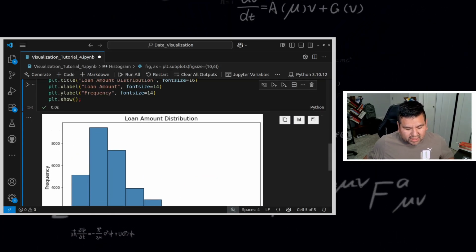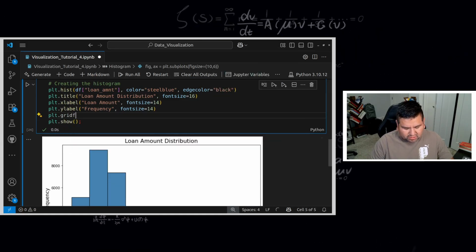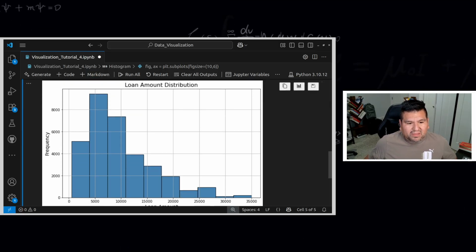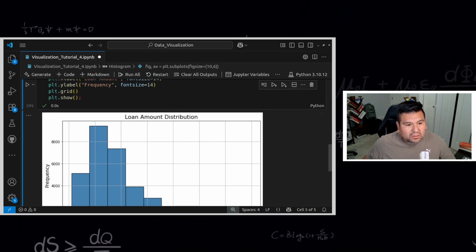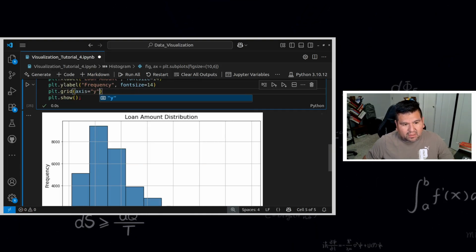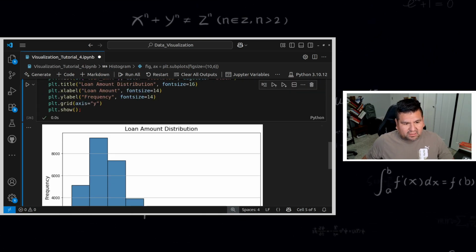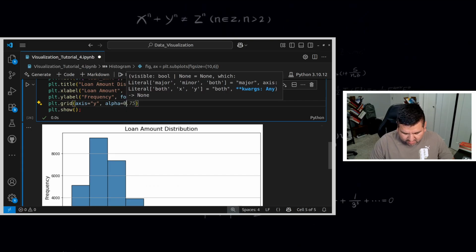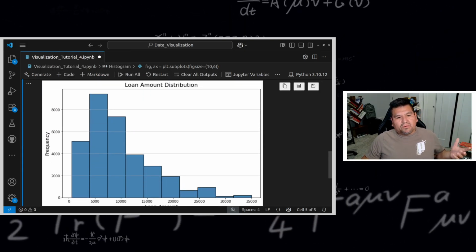We can also add some grids. We can do just grid like this. But let's keep only the horizontal ones, so we can just do axis equals y. Let's add some transparency with alpha, that's the parameter. So 0.7, that's typically what I like to use. Okay, so that's our histogram.